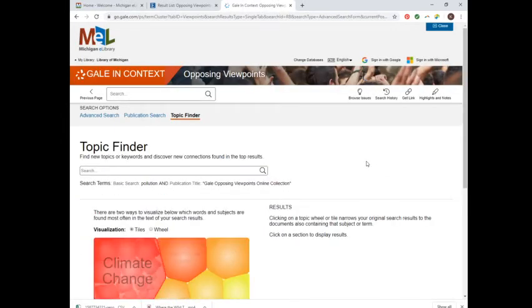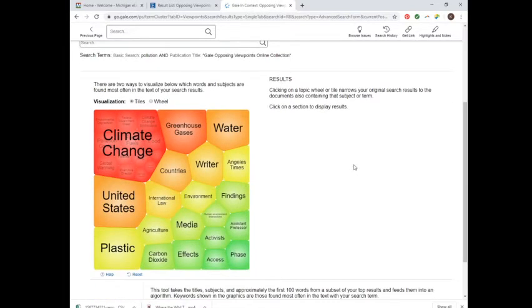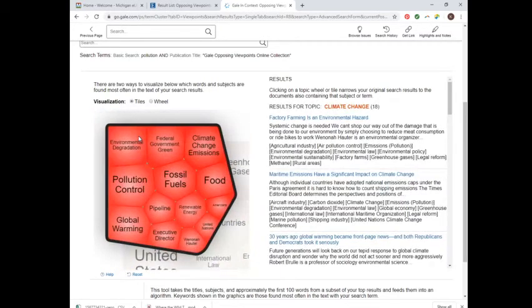So this might be helpful if you're trying to narrow down your topic a little bit. We searched for pollution, and these are all topics related to pollution. So for instance, climate change. And you can see when I hover over it that there's some other subtopics underneath. So let's go ahead and click on that and take a look. So here's all subtopics that we might want to focus on that might give us more results.